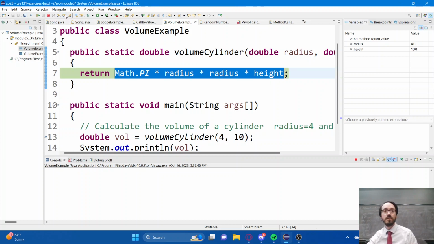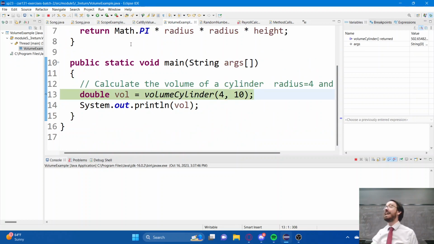Okay. So if I do one more step, you'll see that I have returned. Quite literally, in the sense that this method is over and I went back to wherever I came from. I returned to where I came from. How did I do that? How did I know where to go back to?